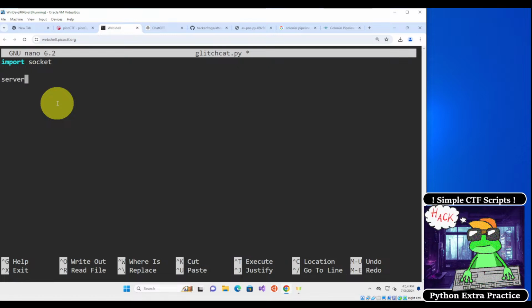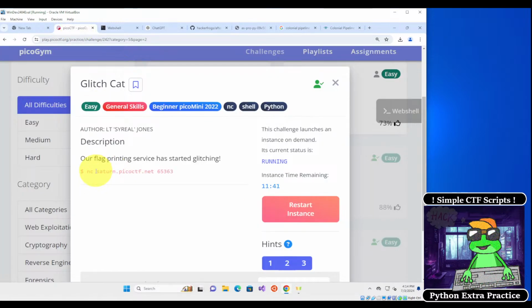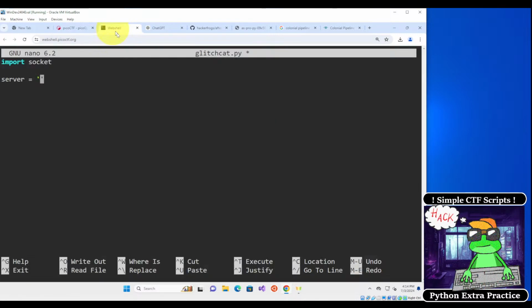So first of all, we need our server, and our server in this case is going to be saturn.picoctf.net, and this is a string. We're going to copy this, and then we're going to go back to our terminal. We're going to paste this in, and that is the server variable. It's going to be used in a few different places, but we need to make sure that we have our variables all set up before we start writing our code.